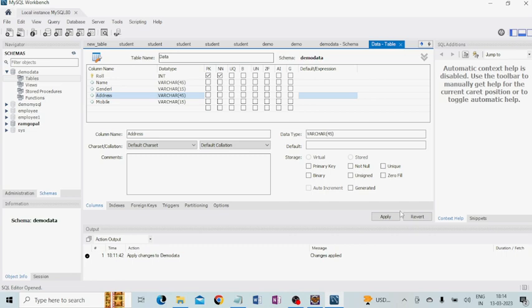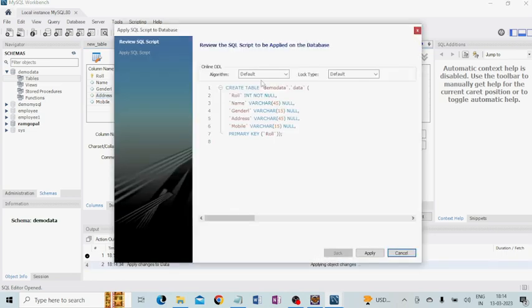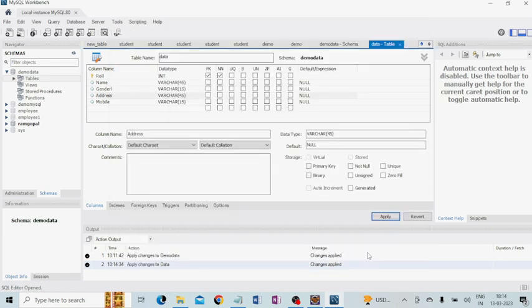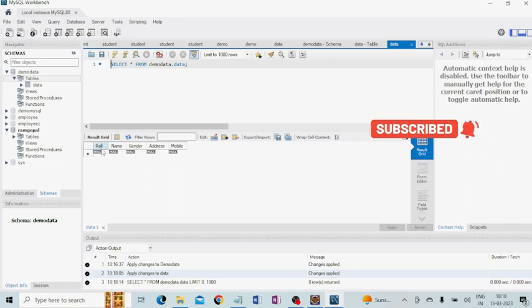Okay. Now I'll go for apply. Now you see the database table is this: role, name, gender, address, mobile. Primary key is roll number. Then apply. Then finish. Now you see your table. You click on table and data, and show the data. Click here. Now I have created role, name, gender, address, and mobile, but the data are null because there is no data here.